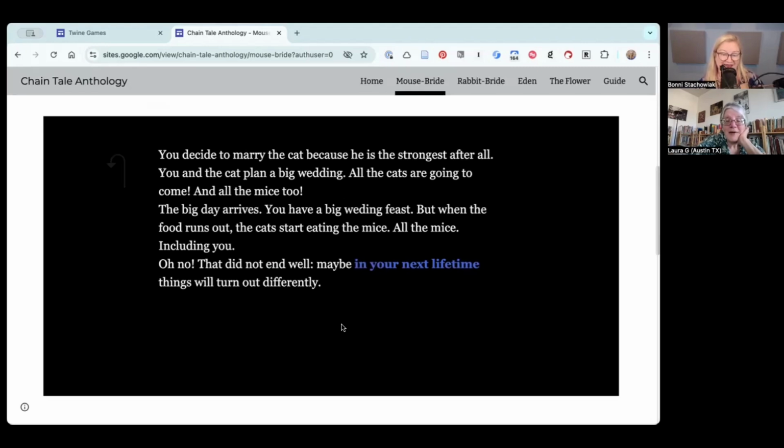You decide to marry the cat because he is the strongest after all. You and the cat plan a big wedding. All the cats are going to come, and all the mice too. The big day arrives. You have a big wedding feast. But when the food runs out, the cats start eating the mice. All the mice, including you. Oh no, that did not end well. Maybe in your next lifetime, things will turn out differently.